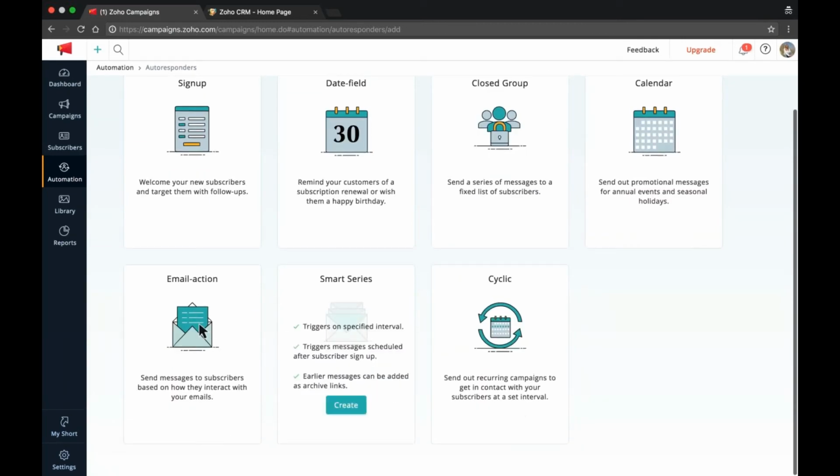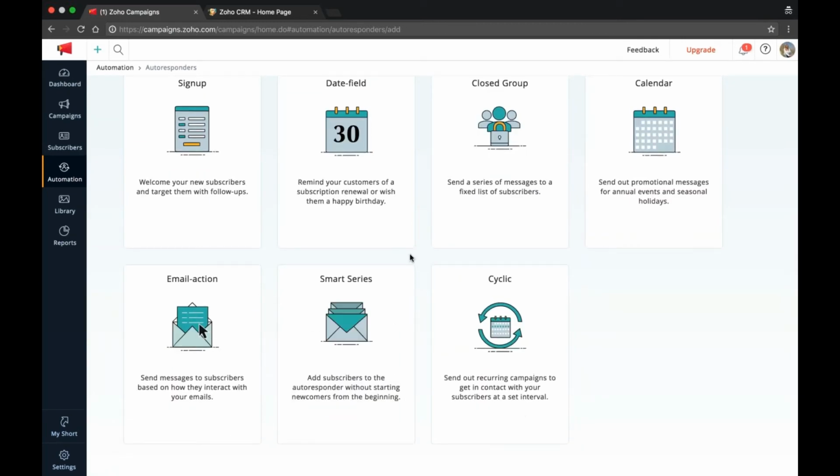Then we have the smart series based autoresponder, which is useful in case you're sending out a series of emails, but you don't want your recipients to miss out on the previous emails in case they join right in the middle of the series. So let's say you're sending out 10 or 15 emails and someone joins in after 5 or 10, and you don't want them to miss out on the initial 5 or 10 that they didn't receive. Then you can use a smart series based autoresponder, and they will be able to easily catch up with that as well.